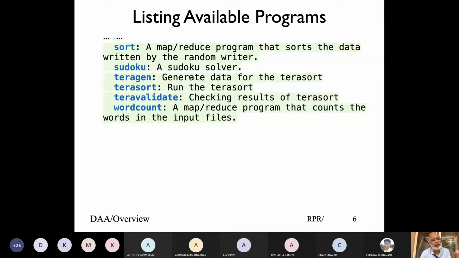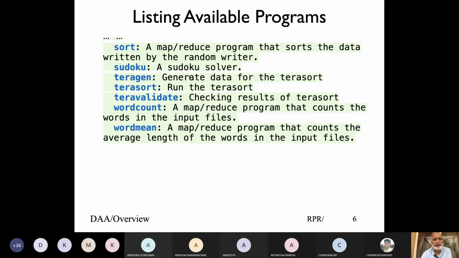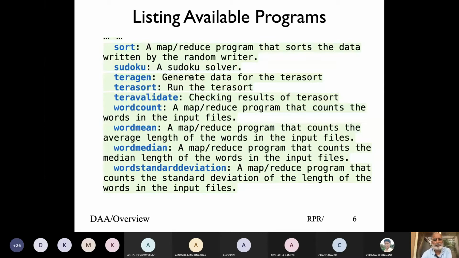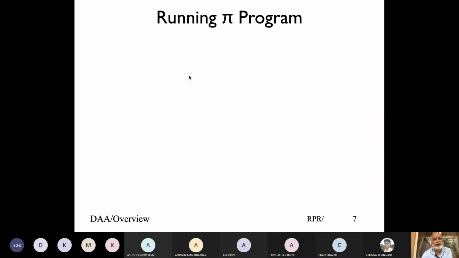And again, word count is the typical example. Anywhere you see a MapReduce example, the first example they give you is word count: how many times a word appears in a file, or the mean average word length, and so on and so forth. Related to that are standard deviation, median, mean, those kinds of details.